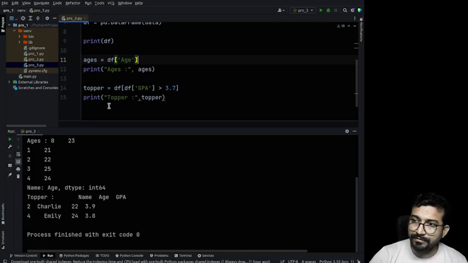and that's all for this video on Pandas data frame. We covered the basics of creating a data frame from scratch, printing the data frame, and performing various operations on the data frame.